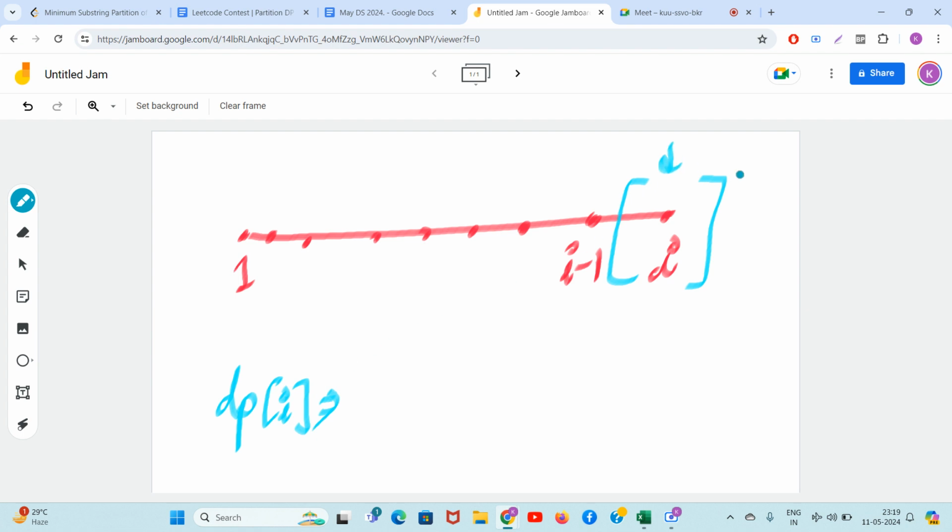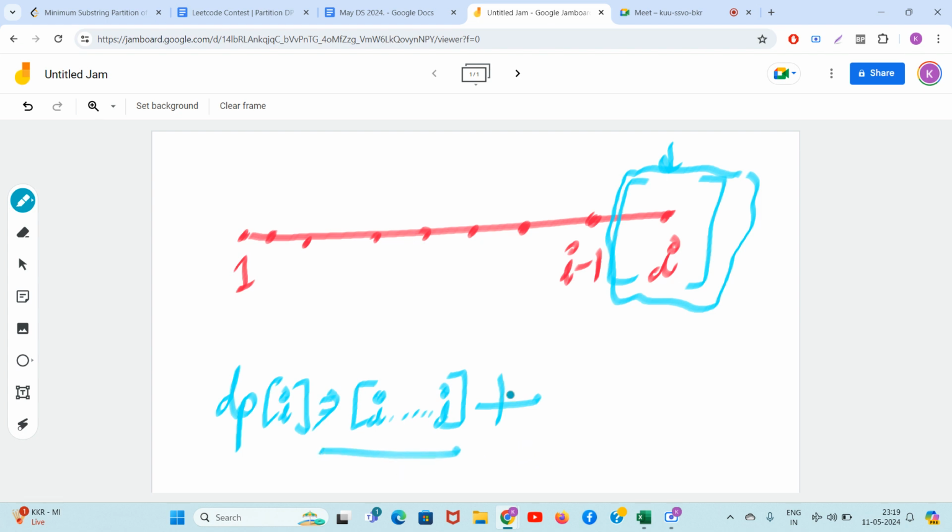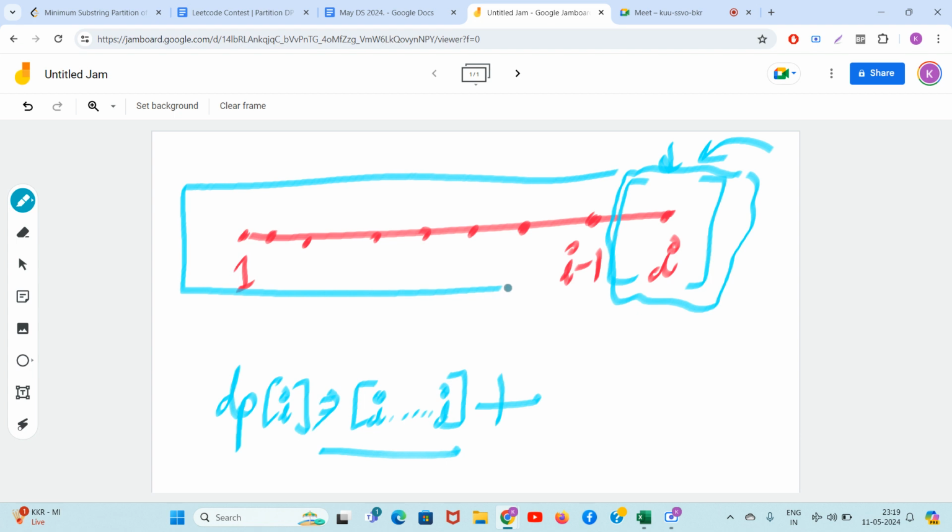you put the last number in the last part. So last part is fixed. Plus dp of I should tell you the number. Dp of I should tell you the minimum number of parts you can make from 1 to I. So what you will do? One of the way is fix the last part, plus minimum number of ways to divide the array from 1 to I minus 1, which is dp of I minus 1.